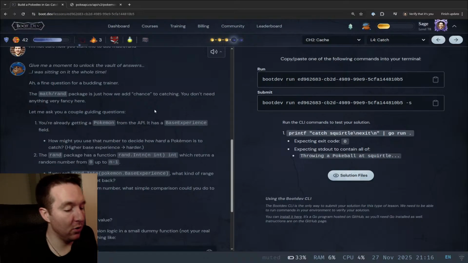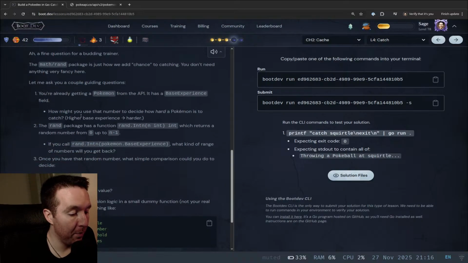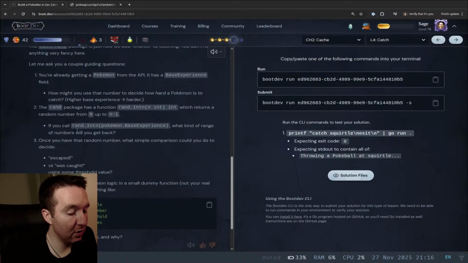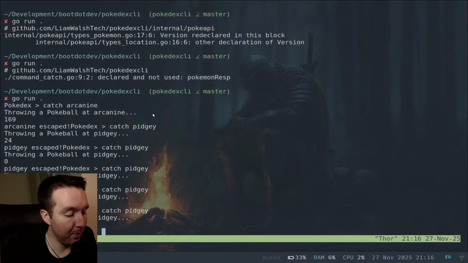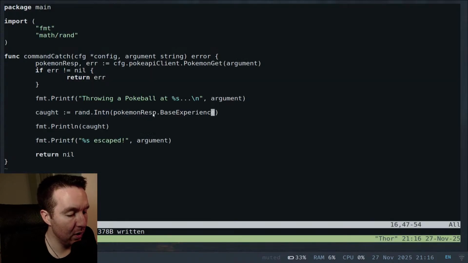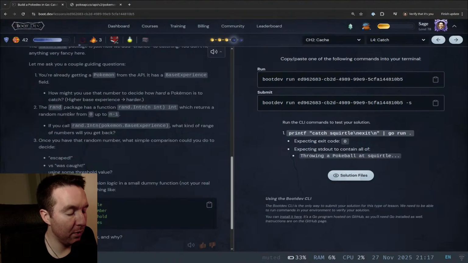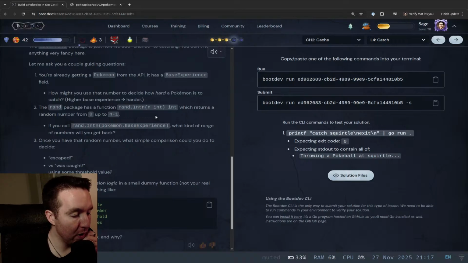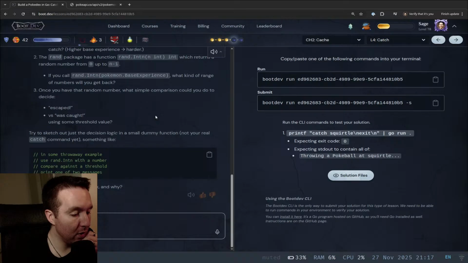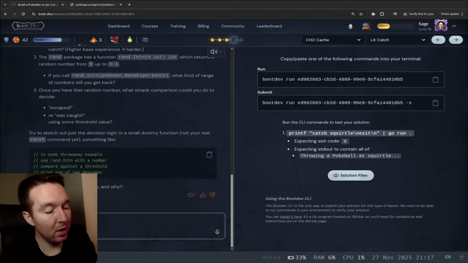Let me ask you a couple of guiding questions. You're already getting a Pokemon from the API with this base experience field. How might you use that number to decide how hard a Pokemon is to catch? Higher base number equals harder. The math rand package has a function rand.IntN, which returns a random number from 0 up to n-1. Once you have the random number, what simple comparison could you do using some threshold value? What threshold would you pick and why?